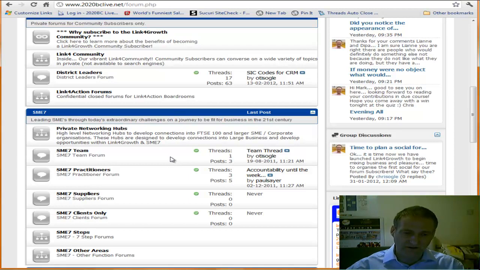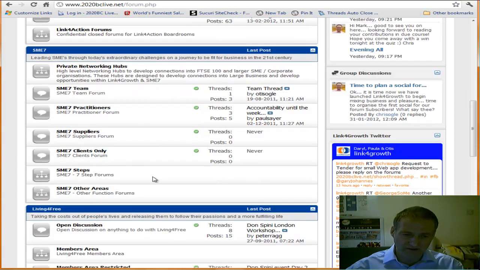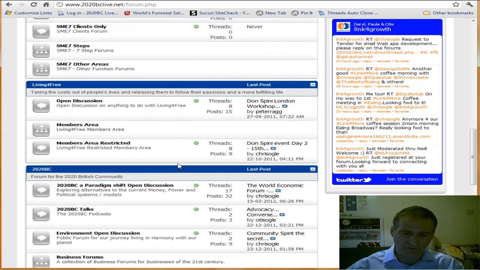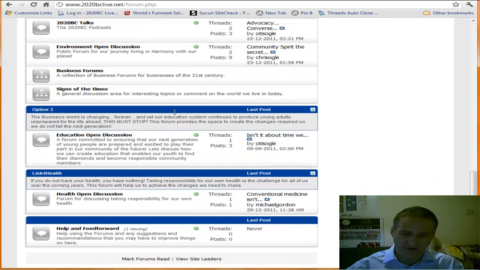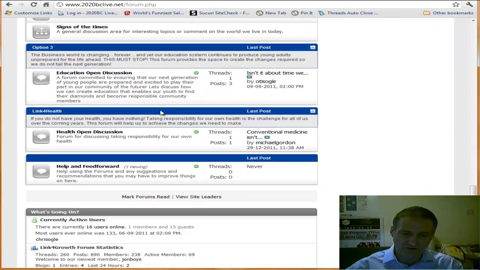The other areas that we've got down here are other parts of, if you like, the things that Link for Growth is associated with. So we've got SME7, we've got Living for Free, we've got the 2020 BC, which is the big vision. And then we've got some other things that are coming, like option 3, which is the education side, health issues, which are another area that we will be covering. And then at the bottom here we've got help and feed forward, so information about using the forums, information that people have given us that they want to tell us how they think their experience might be improved.